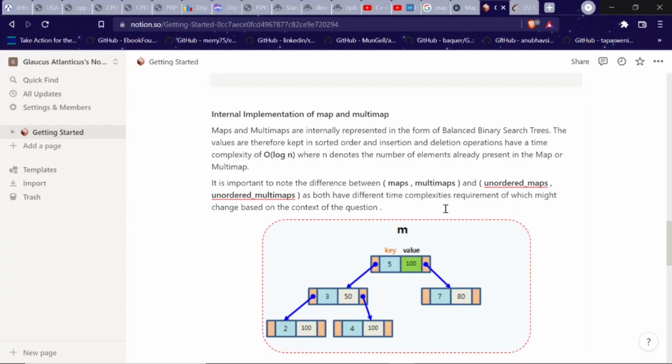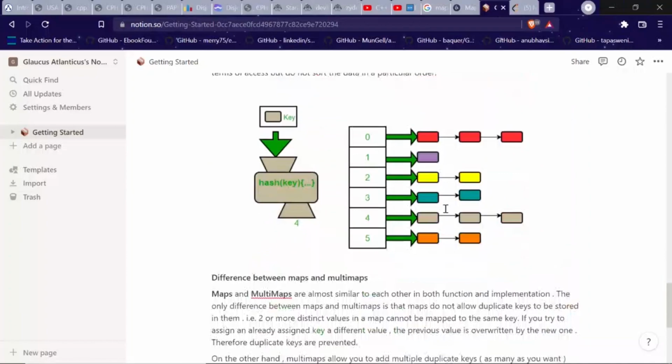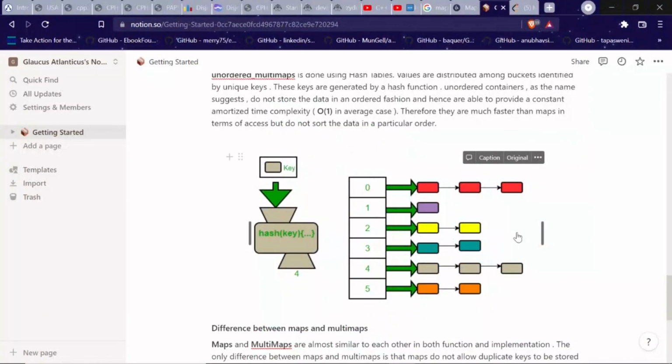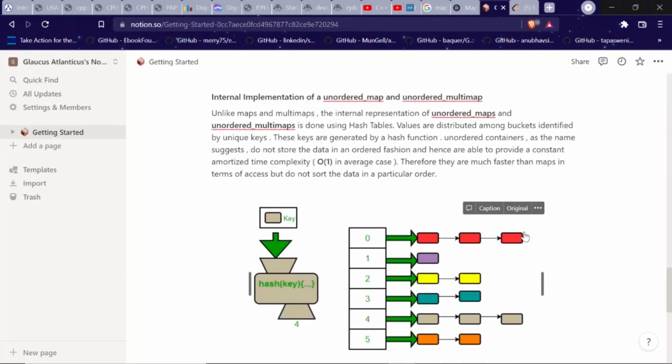But unordered maps can perform even better, right? Unordered maps internally implement something known as a hash table. If we just look at a hash table, so this is a hash table. What it simply does is take the key, pass it to a hash function, and generate a unique integer, and it uses that integer as the key here, right? So it's much faster.